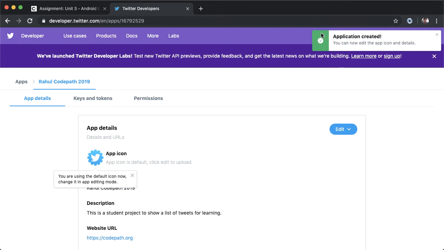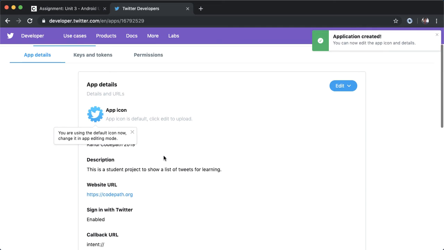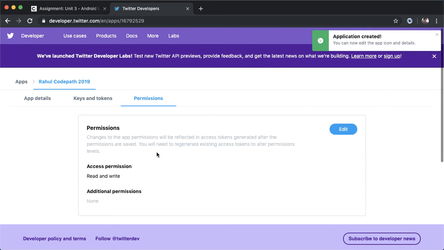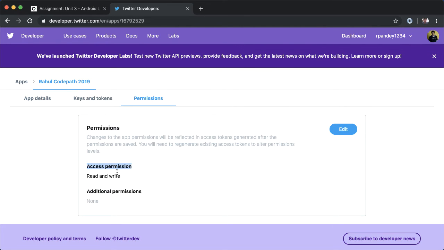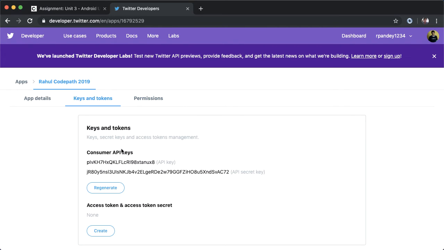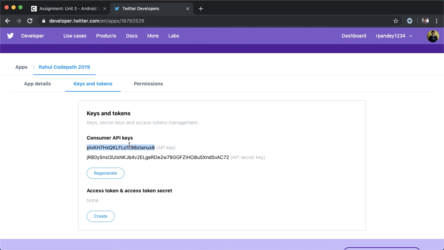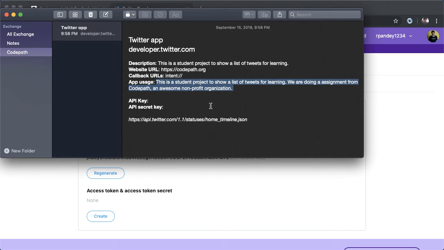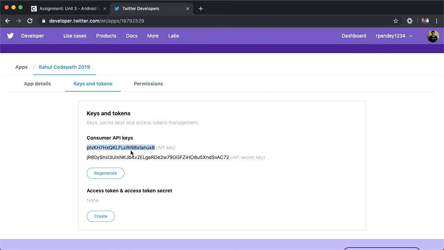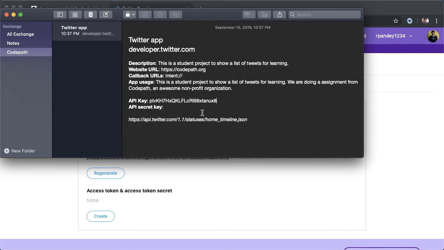and now you can see that our application has been created. So one thing you want to do is go into permissions and check that your access permissions include read and write. And then go into keys and tokens. And we should record the API key and API secret key. So copy that and paste it into your notepad, along with the secret key.